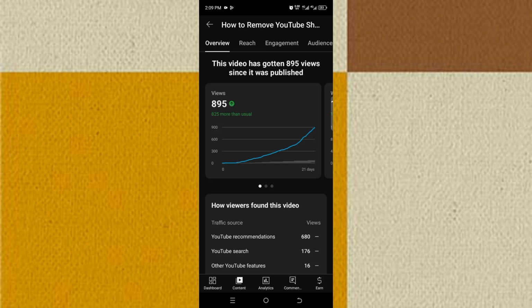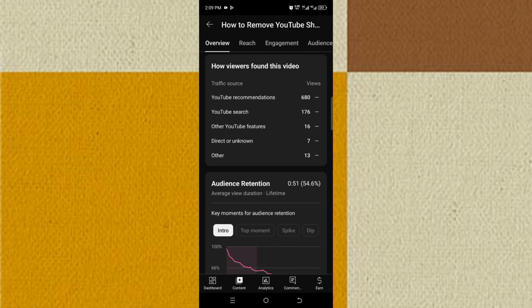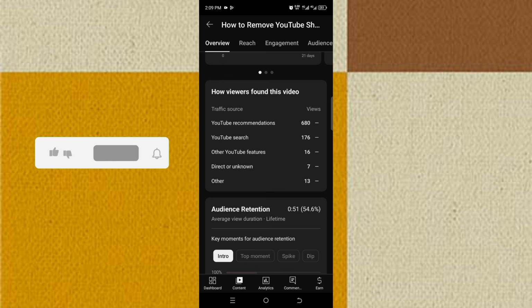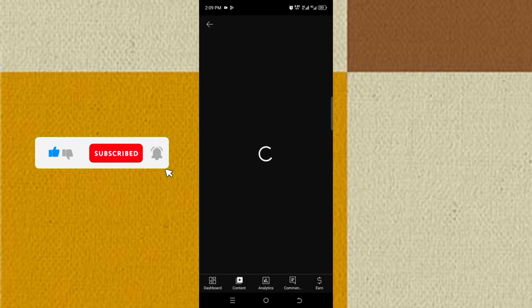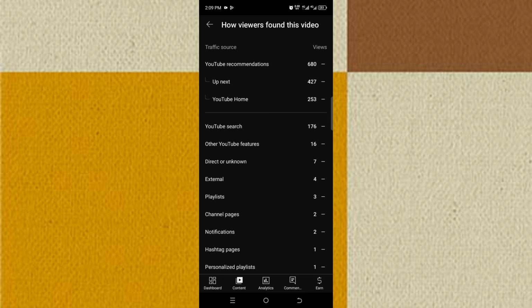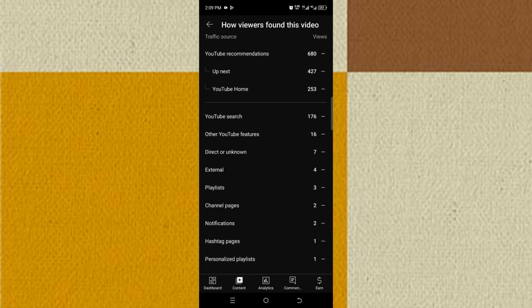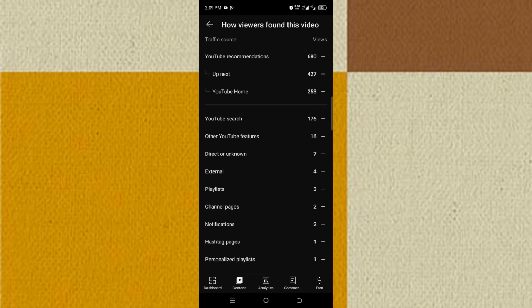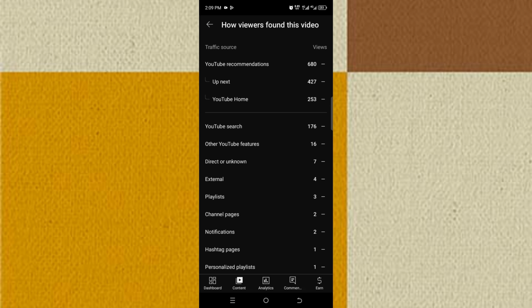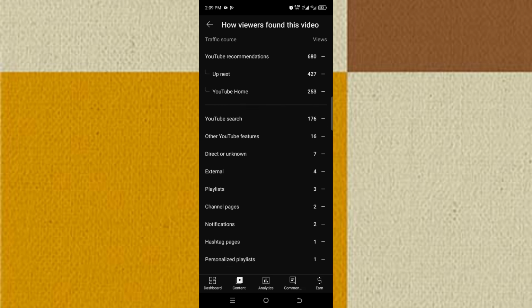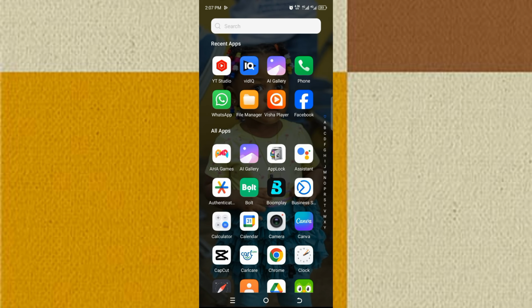First, we need to understand that there are two traffic sources of YouTube: internal and external traffic. Internal traffic includes views from channel pages, browse features, YouTube recommendations, etc. And external traffic comes from platforms outside YouTube, for example, Facebook, Google Search, WhatsApp, etc. It is the external sources that bring the invalid traffic.